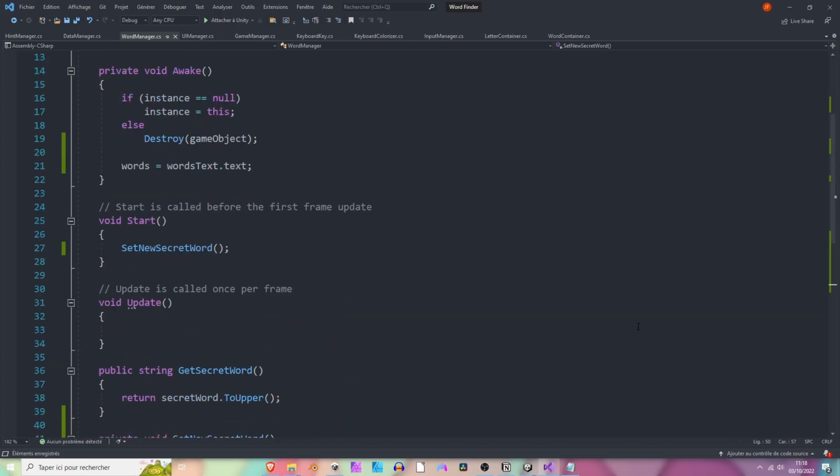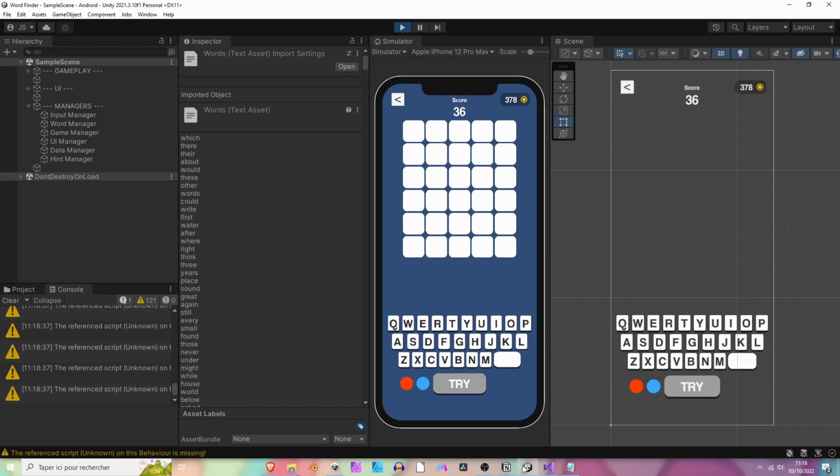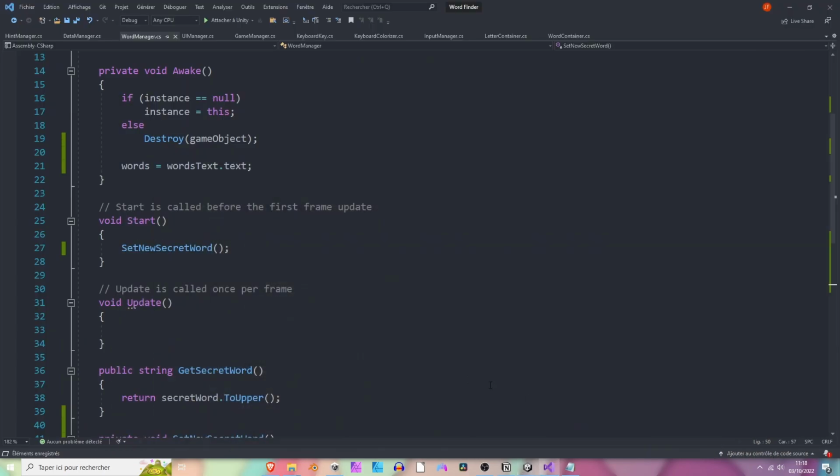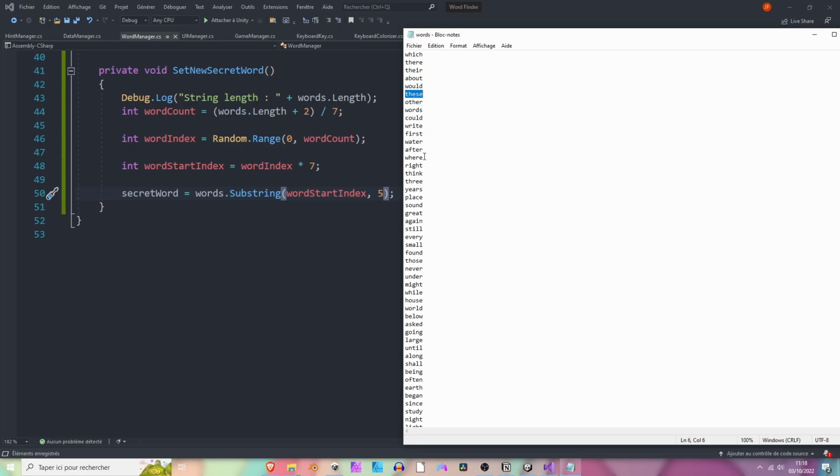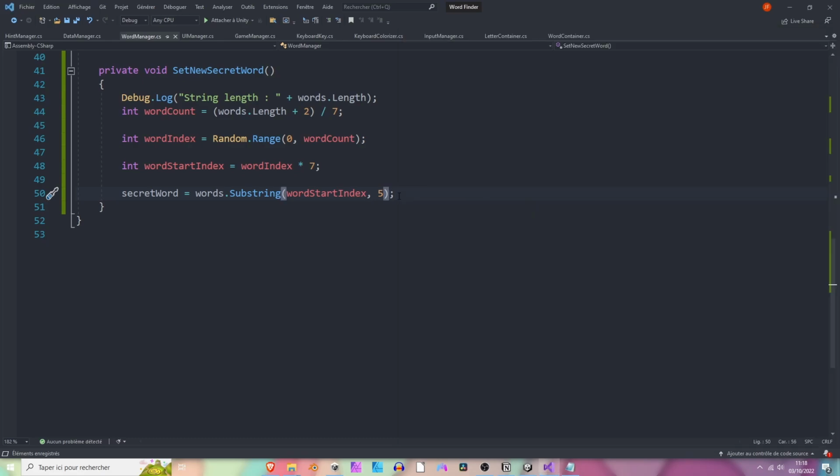So let's try this out now. Let's go back to Unity. Oh, by the way, we forgot something. All of the words are in lowercase. So let's make the word uppercase. So ToUpper, and now we are good to go.